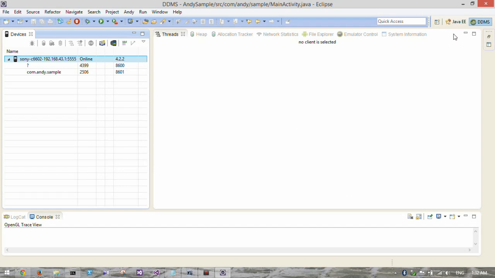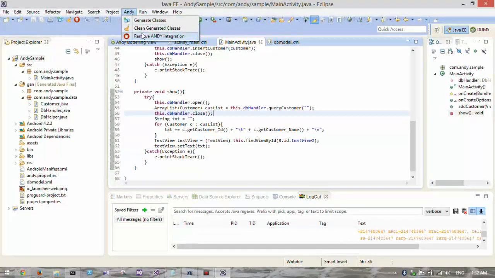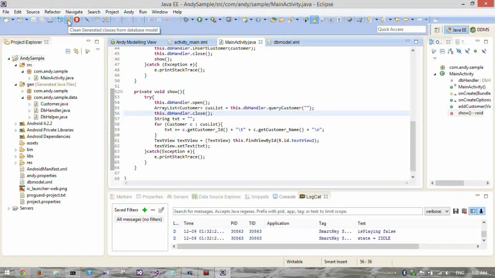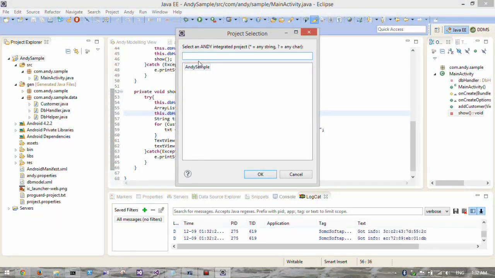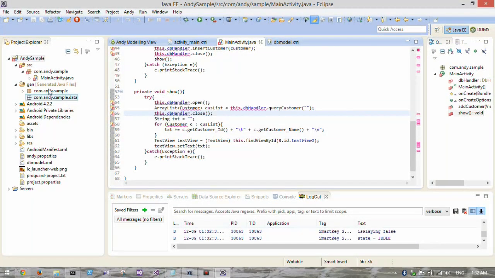Okay, so let's go to the J2EE view. Now you can see that there are two additional buttons available in the toolbar as well as the menu bar. That clean option can be used to clean the generated classes from the Andy model. When you click that one, it asks for the Andy integrated project, and then you click the next button. Yeah, all generated classes are deleted from the project and the package gets empty.